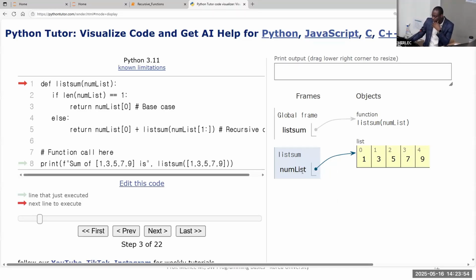Then after collecting the argument and sending it to the function, it will now run the function. It will go to line 2. At line 2, it will check whether the condition is satisfied. We have more than one element.